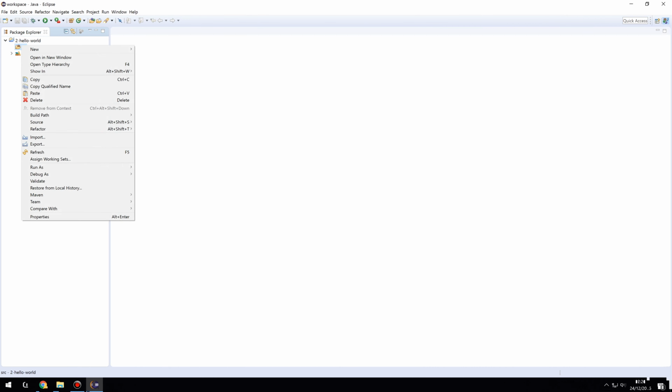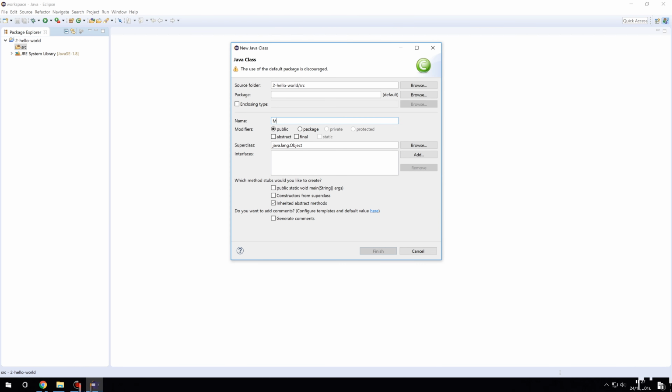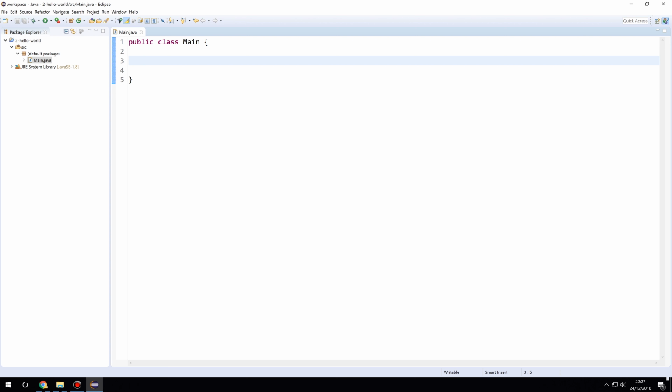Go ahead and open it up, and then under this source, and this is where all your source code will be, right click, go into New, Class, and we're just going to call this main. It can be called anything you want, but I'm just going to call it main because it's the first file that we want the program to go to, and hit finish. Now we have our main file. The first thing Java does is it looks for a main method.